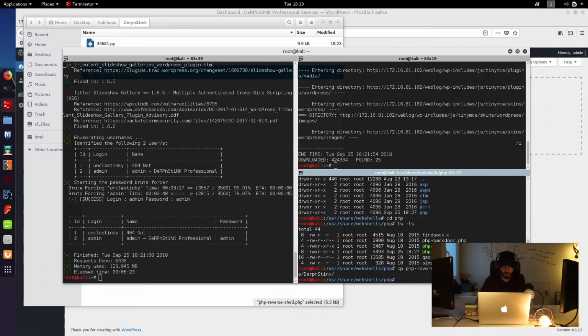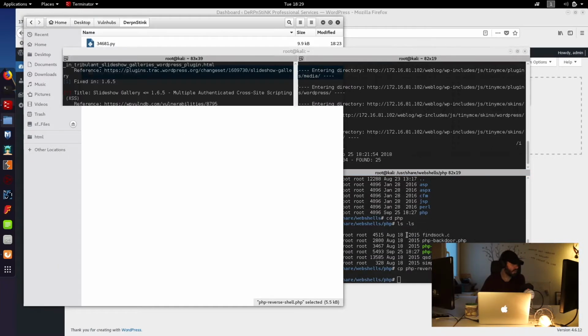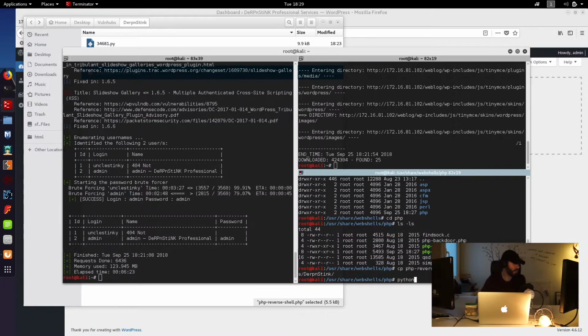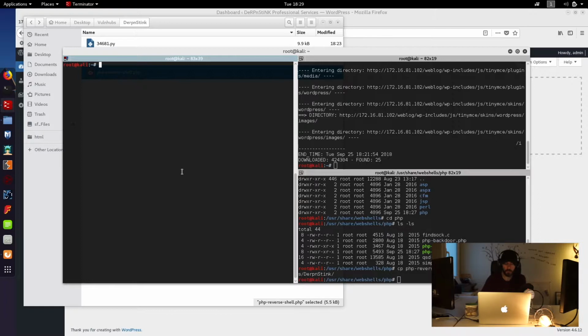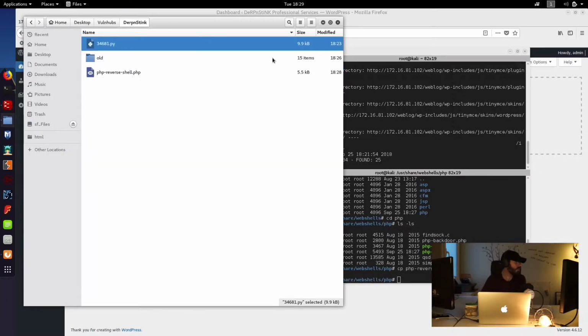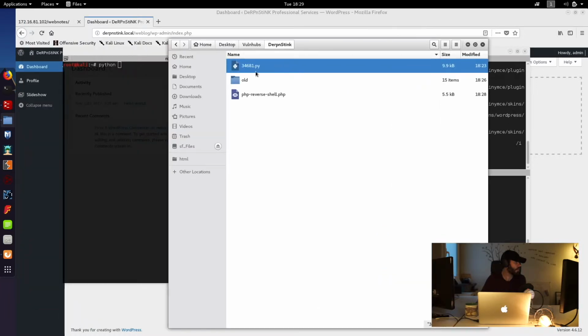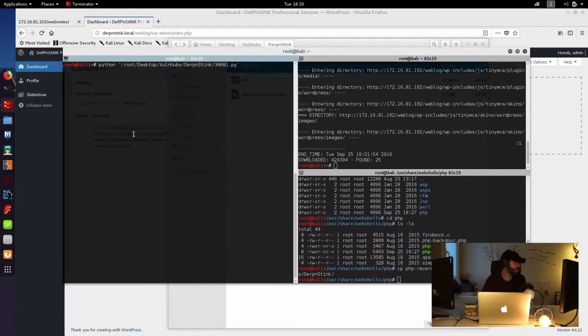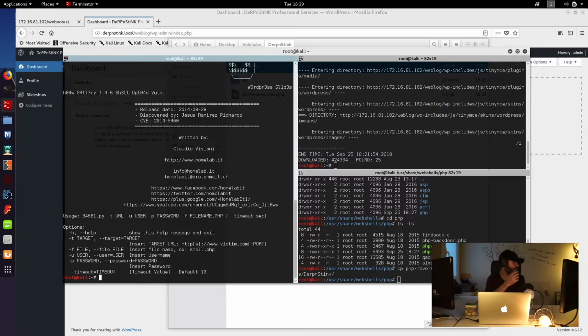Okay, so now we're ready to try and launch our Python attack on the system using the credentials that we know. So first of all, I'm going to type Python. Let's do it on the left screen so we've got a bit more room. I'm going to clear, and we'll do Python. I'm just going to copy in my Python script there and see what parameters it asks for.